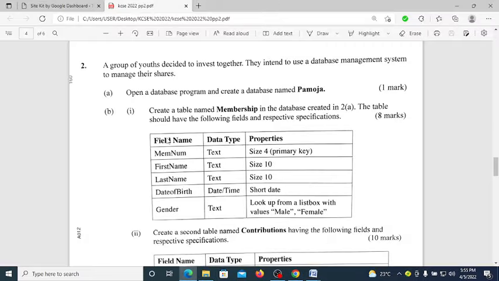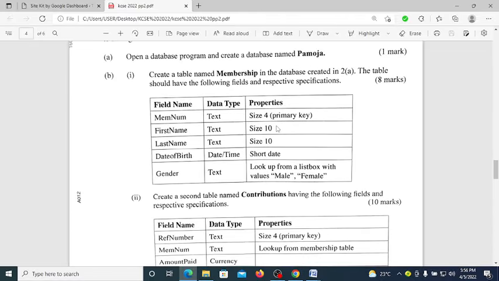Let's go to question number 2. Question number 2: a group of youths decided to invest together. They intended to use a database management system to manage their work. Therefore, open a database program and create a database called Pamoja. Then create a table named membership in the database created in A above. The table should have the following fields respectively. Therefore, you have this one as text, set to size 4, and the primary key, first name, last name, size 10, date of birth, short date time, then gender, lookup from a list of male or female.